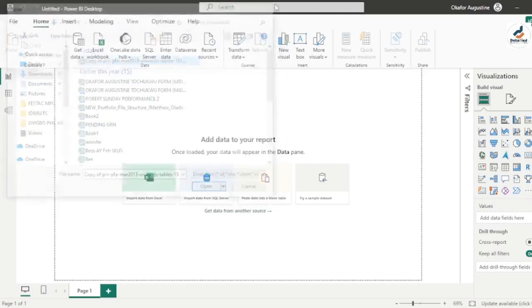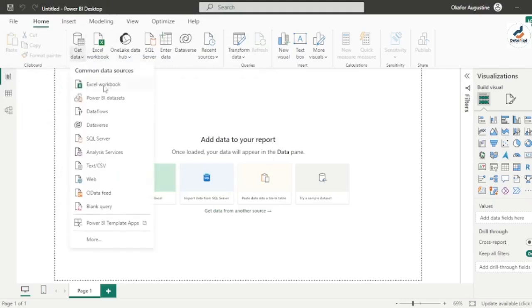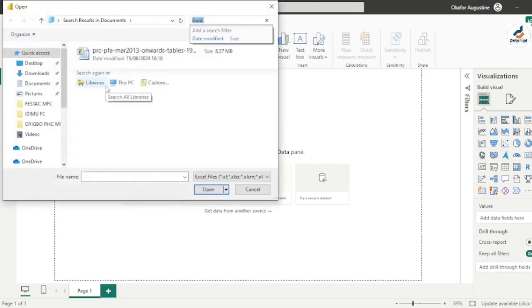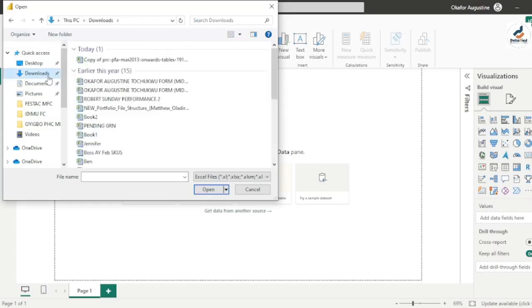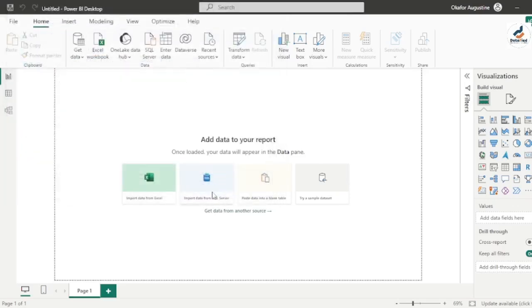Remember how we got here: we came to get data, Excel workbook, because we know that we want to import an Excel workbook. Go to our download folder where we have it stored. This is the file. I click on it and then open this. Notice when I was saying the extension, Excel files always have this .xlsx. Very important. So I'll click on open after clicking on the data set.